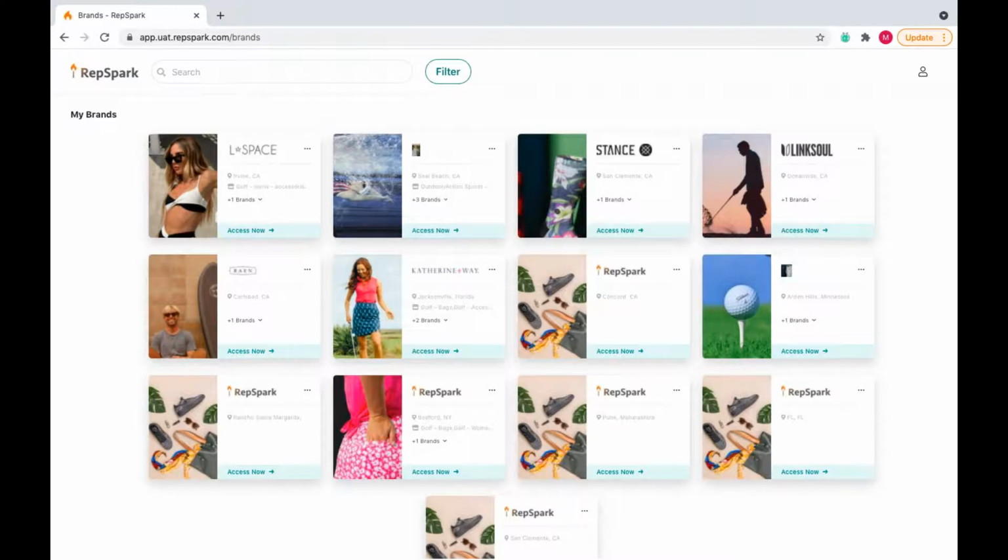In this video, we'll be walking through how buyers will be accessing and using the community. They can always access the community by going to RepSpark and clicking sign in, or going to app.repspark.com. This will give them access to all the brands that they currently have access to, as well as the capability to search for new brands to request access to, whether that be brands they are already stocking in their shop or new brands that they want to check out.